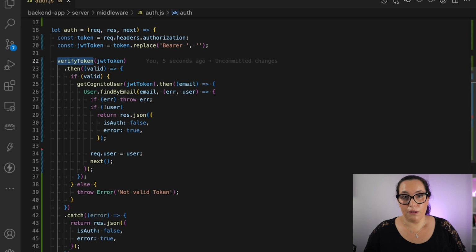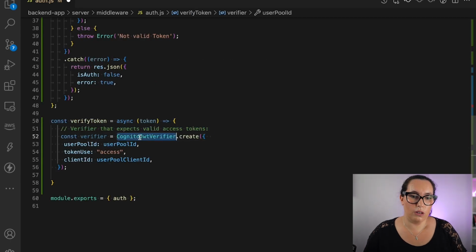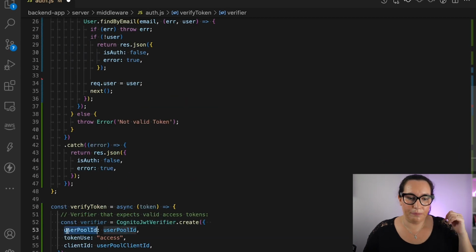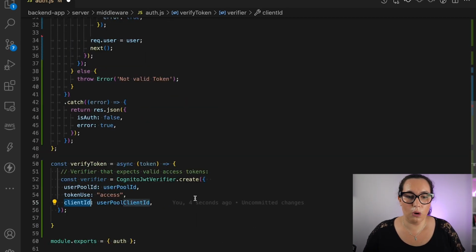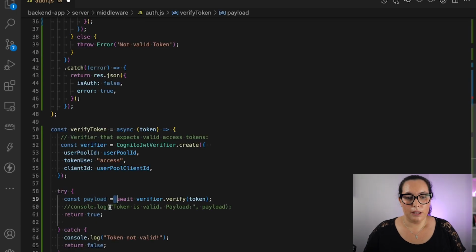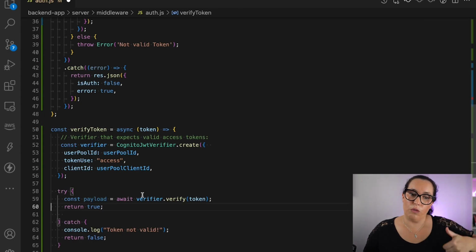So let's write that verification token thing, and we can see that we are calling that JWT library. So what we are going to do is pass the user pool and the client ID and then the token, and then we can verify that it's a valid JWT token. And this basically means that we can move forward.